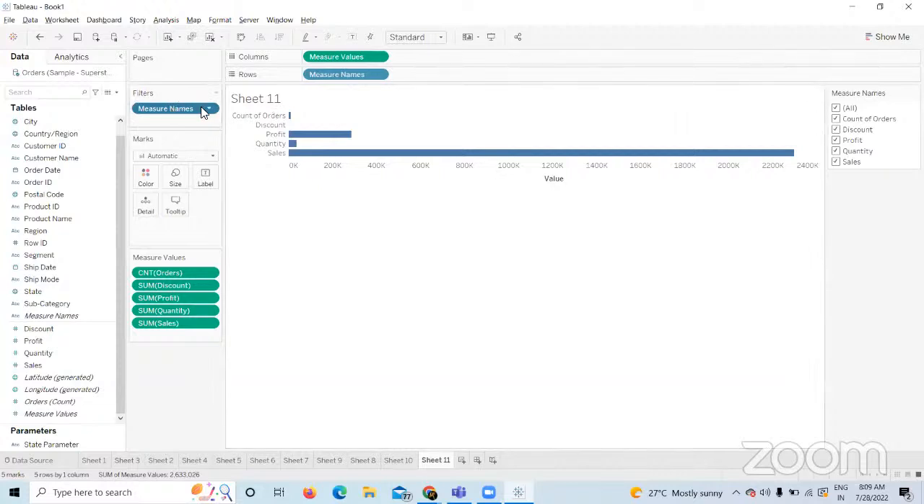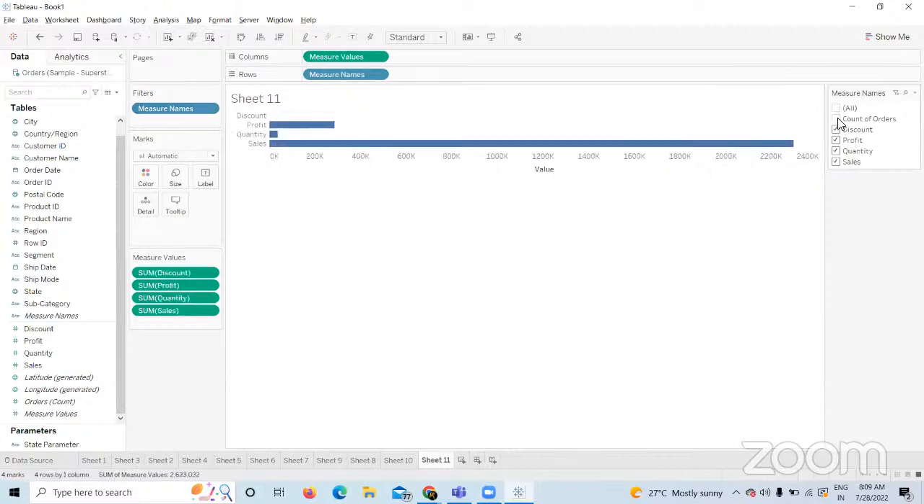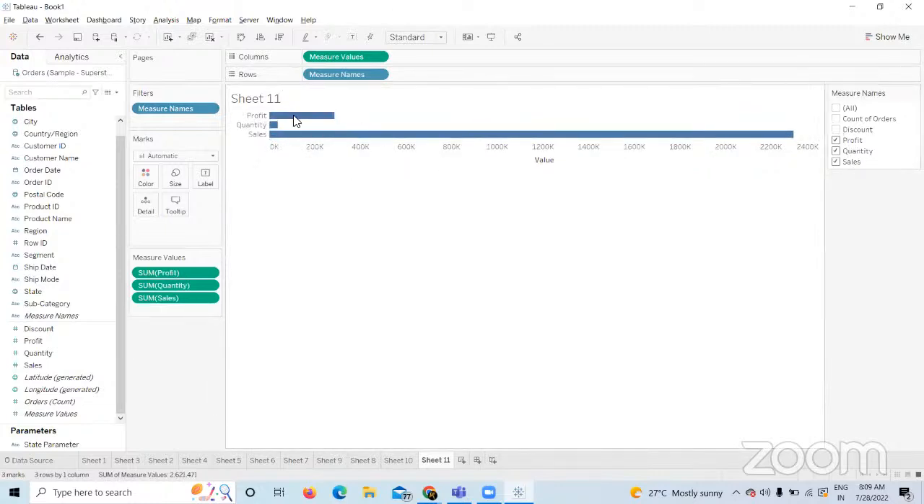When I click on show filter, it gives me some filters here. What is this measure names filter showing me? It is showing me all the measure headers. Yes or no? If I unselect something from this, it goes off from the view. So that is why measure names get added.